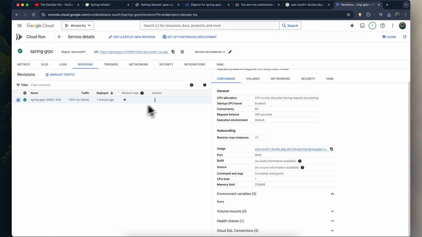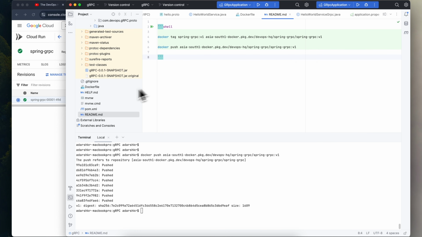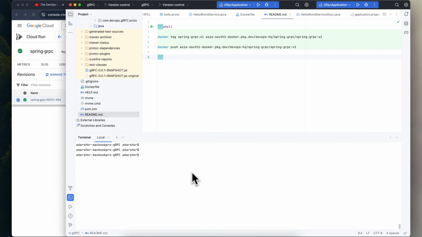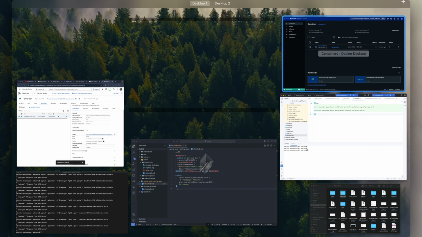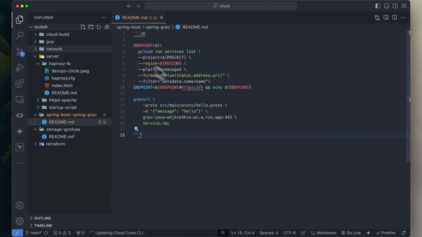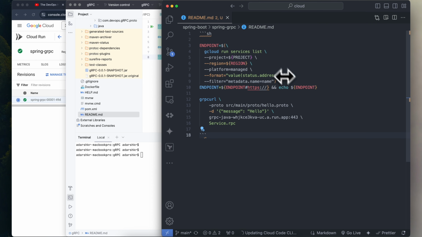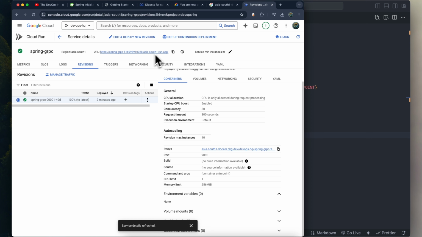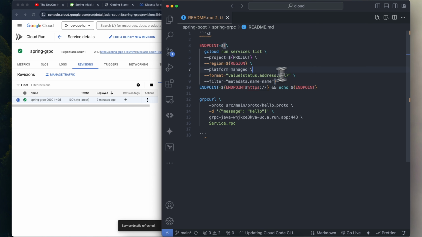So our service has been created successfully. Now let's make some requests to this gRPC service. For that we again have to use grpcurl, and we need a few more things. This will be the syntax. First we have to get the endpoint, because the HTTP endpoint that we are getting here won't help us in making those gRPC calls. So to get the endpoint through which we will be able to make the gRPC call, we have to run this command. We have to replace these things.